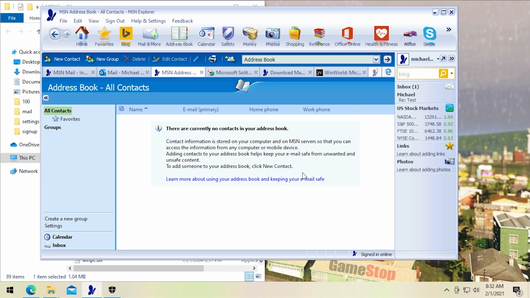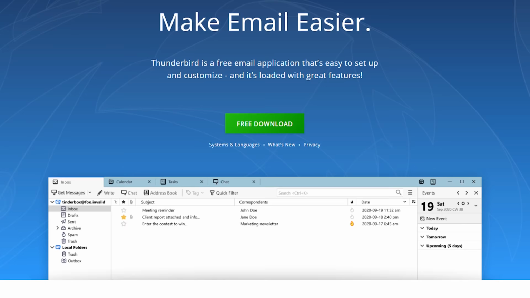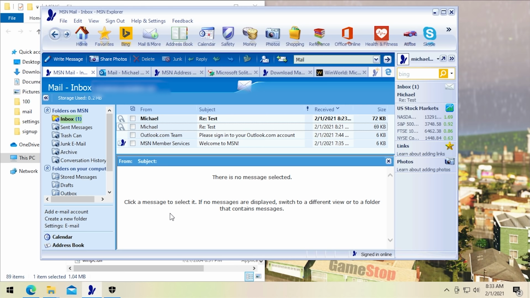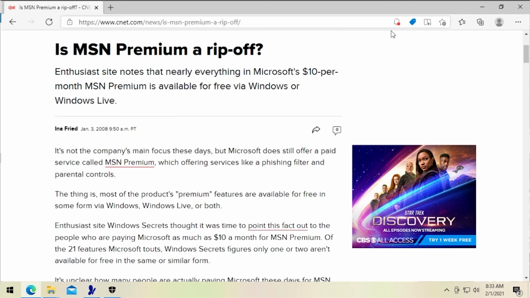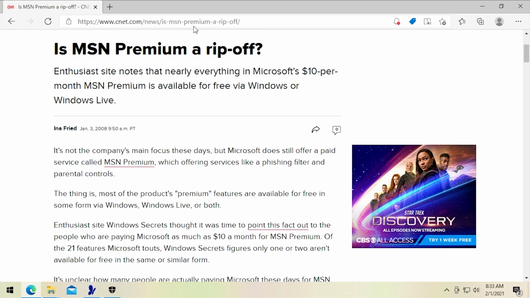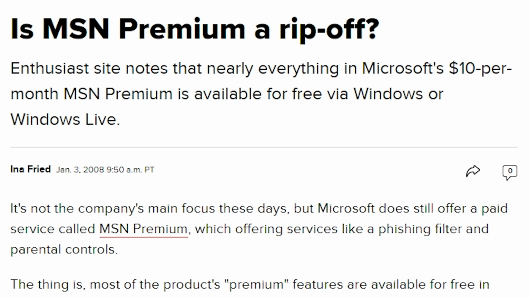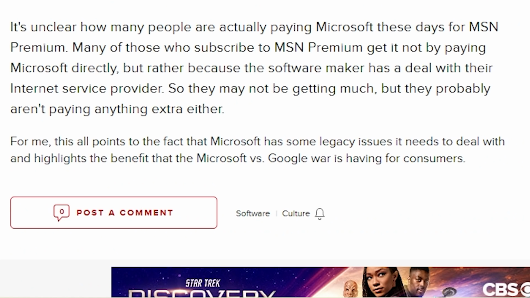If you really like this interface here, you could download Mozilla Thunderbird to get a very similar email client interface. And I'm not the first person to come to this realization. Here's an article from CNET back from 2008, January 3rd, 2008, when this was published. And it says, is MSN Premium a ripoff? Enthusiast site notes that nearly everything in Microsoft's $10 per month MSN Premium is available for free via Windows or Windows Live. It's unclear how many people are actually paying Microsoft these days for MSN Premium. Many of those who subscribe to MSN Premium get it not by paying Microsoft directly, but rather because the software maker has a deal with their ISP.